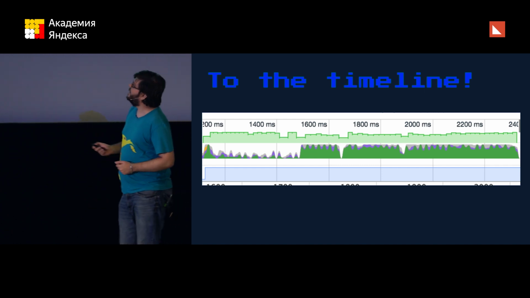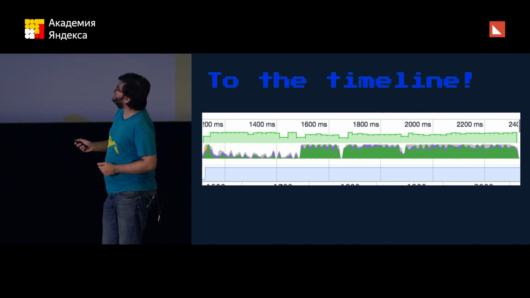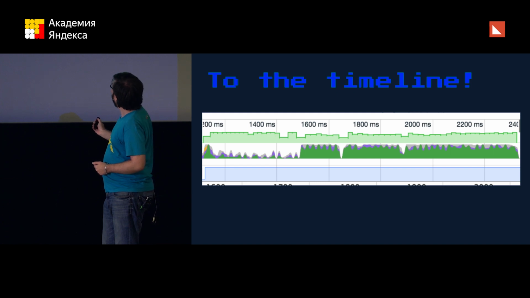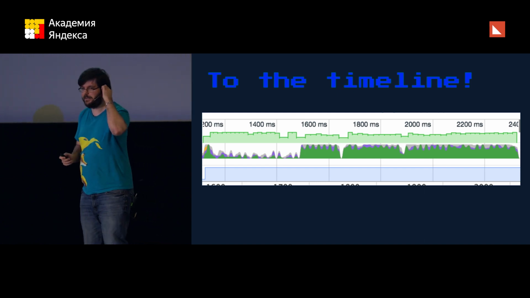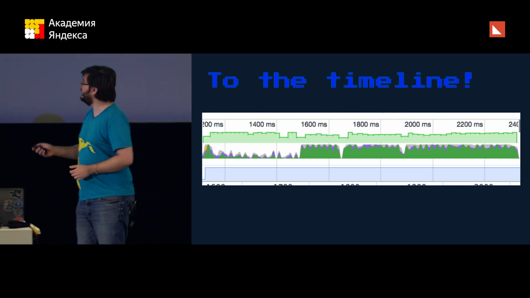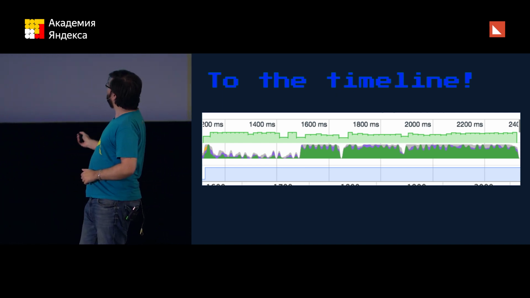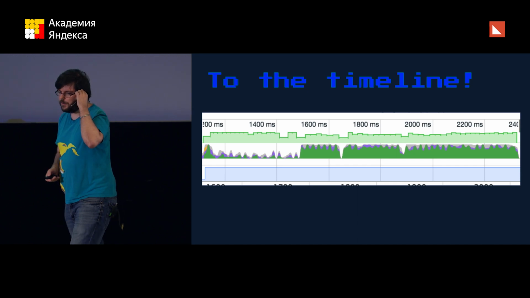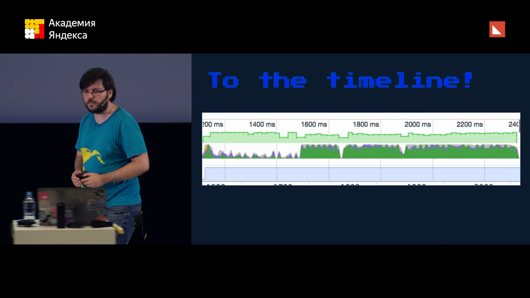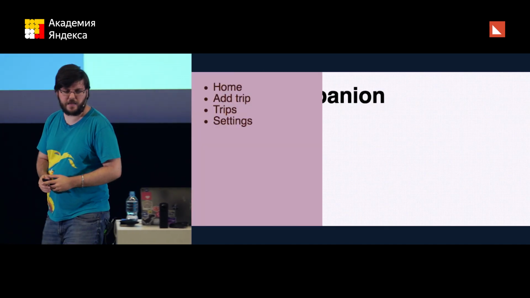That here is the frames, and it should be somewhere here, and it's constantly not at 60 frames per second. So that's not very good. And green or not, there's a lot of work going on here, right? That's a lot of work. Why is there so much work going on? Well, can we do better?